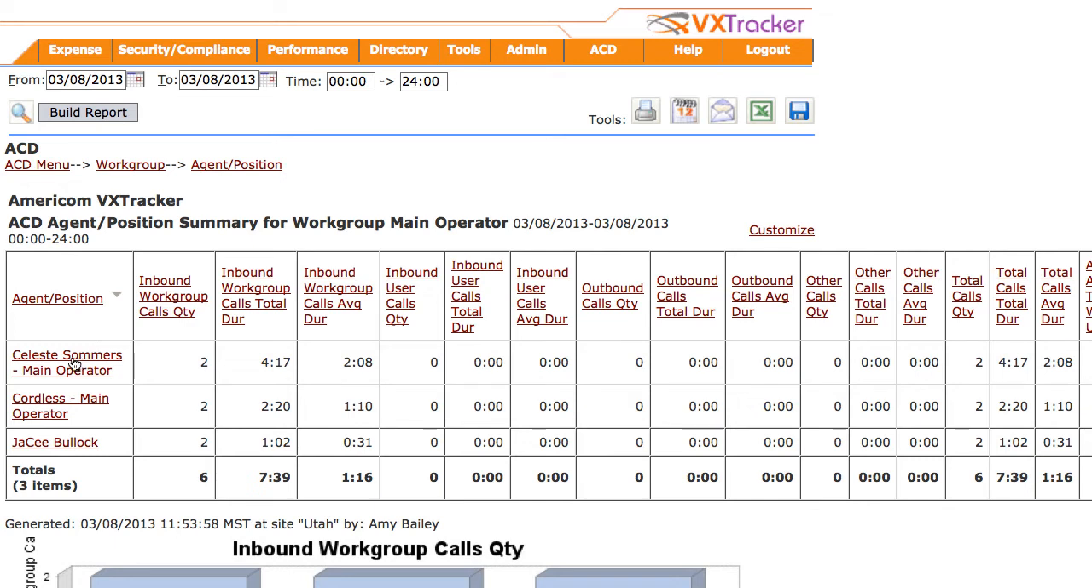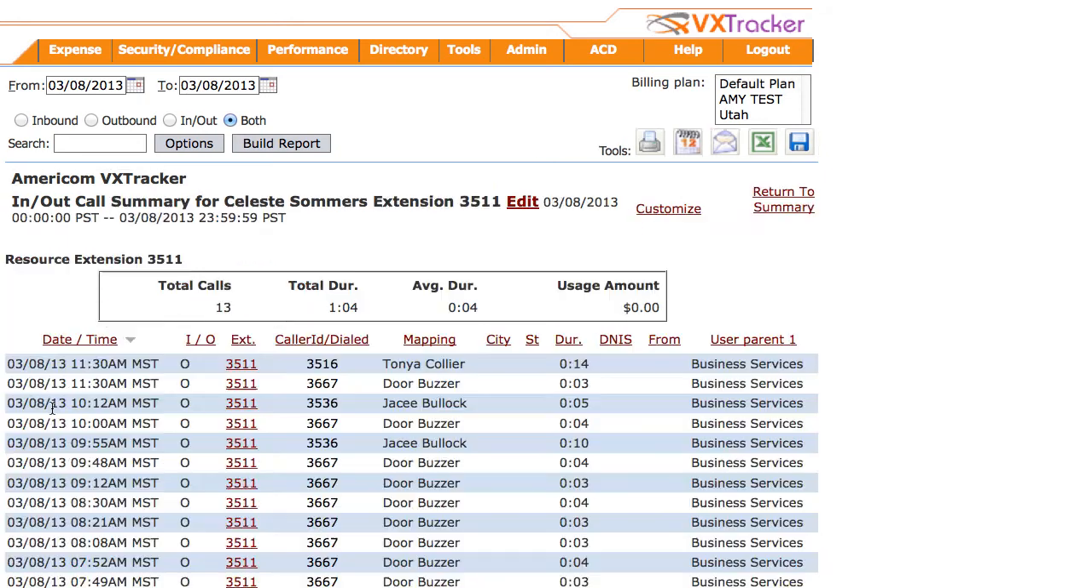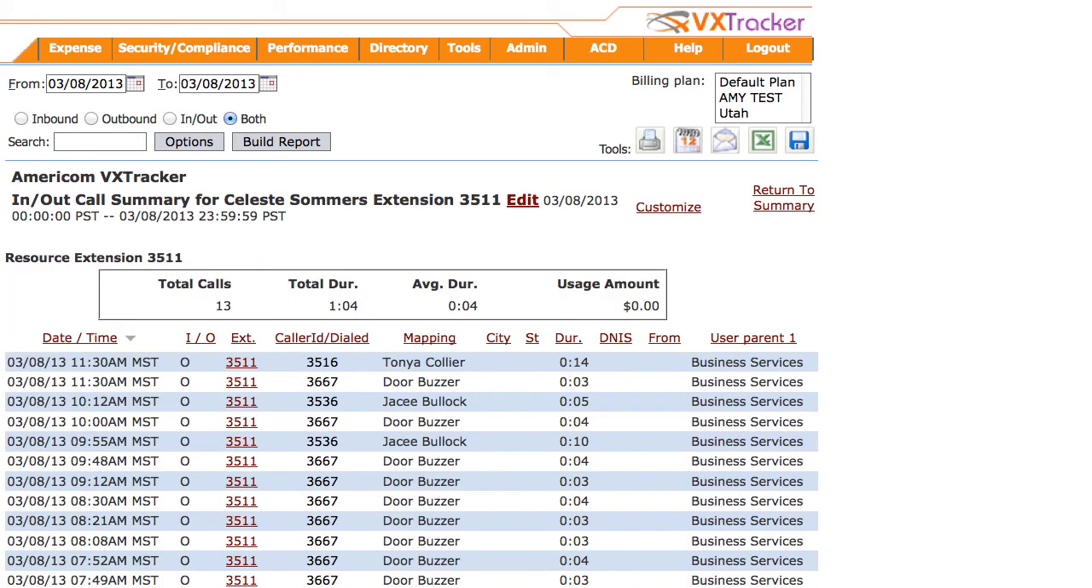We can then take this one step further, and this is where the VXTracker application is unique. Because it's part of the call accounting application, we actually can take the workgroup data and combine it with the call detail records. So when I click on Celeste, I can see that she actually terminated 13 calls. And when I click on her extension, I can see the actual calls that she terminated.